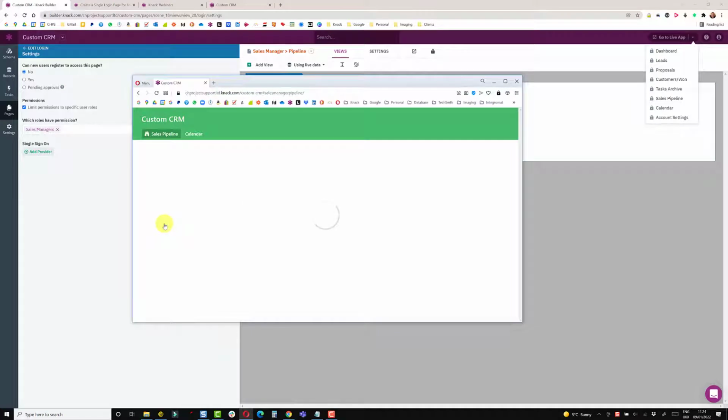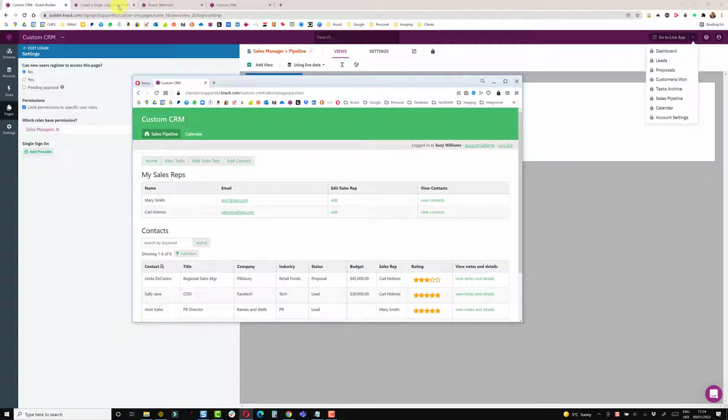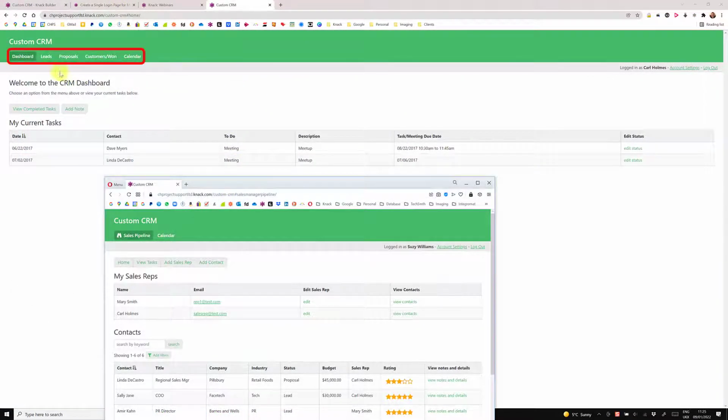And now I'm going to sign in as a sales manager. I'm just going to get both of these up on the screen at the same time. So you can see on the top browser I have dashboard, leads, proposals, customers one, and calendar. And on the sales manager, I have calendar, that's shared, and sales pipeline. So with the calendar, we can both see that.